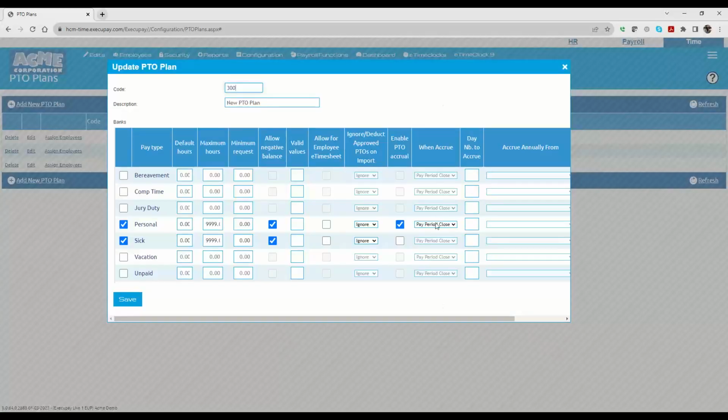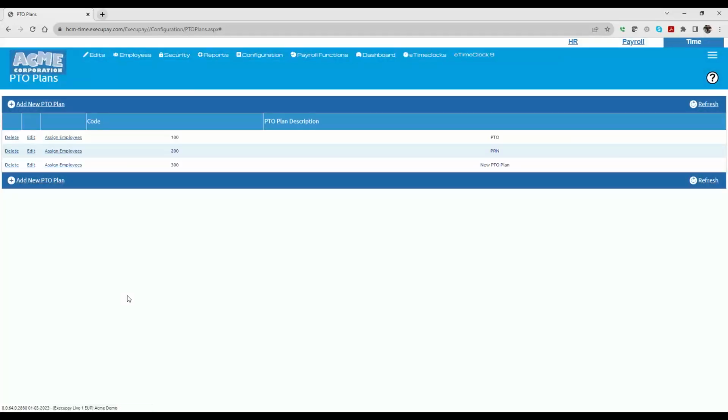And now I need to say when to accrue annually based on their hire date here. I could have chosen that company annual if we had that set up, or a benefit or anniversary, but the way we did this was based on their hire date. So that's what I'm going to do, and I'm going to save that to make sure the system's happy with it.